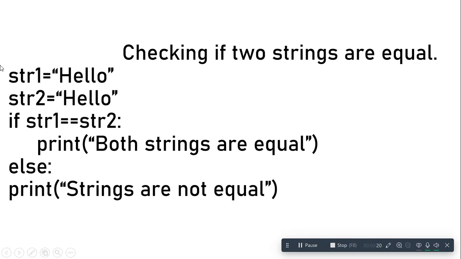So this is a simple sample program. We can see here checking if two strings are equal. First I have declared two variables, str1 is equal to hello, str2 is equal to hello. I have initialized both the variables with the string hello within quotes.